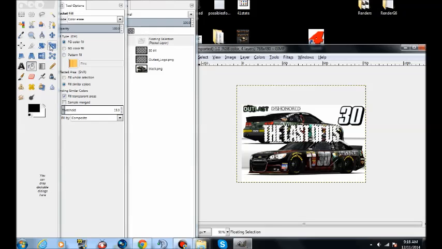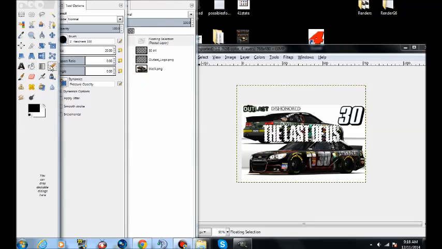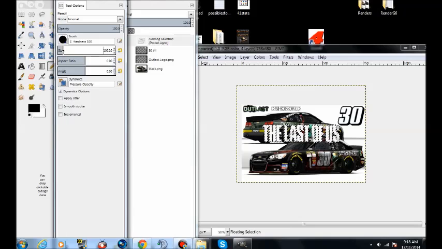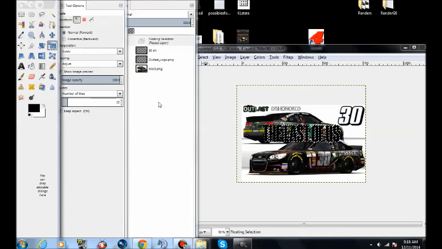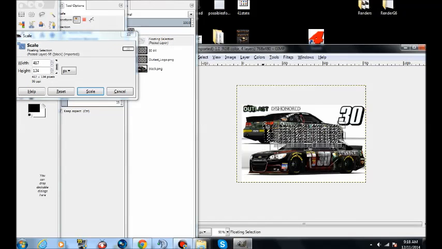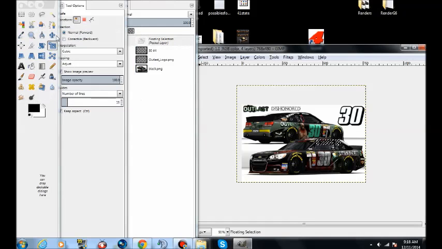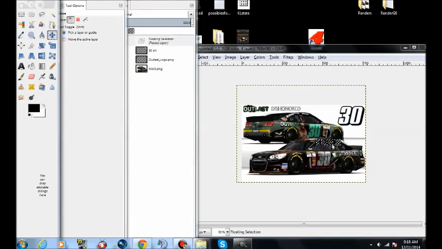Alright, now here's where it gets very interesting. We're going to actually turn this particular sponsorship to black text. Look at that. And resize it down. I think it's a little big still. We'll resize it down again if we have to. Yep, that's going to be resized down, definitely.